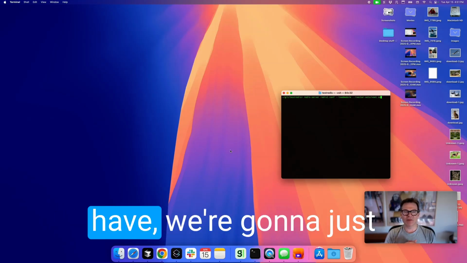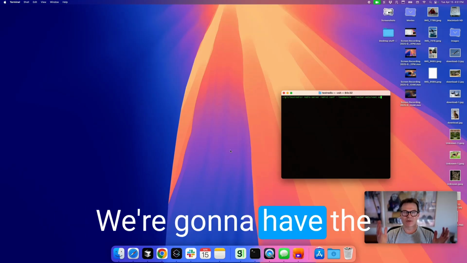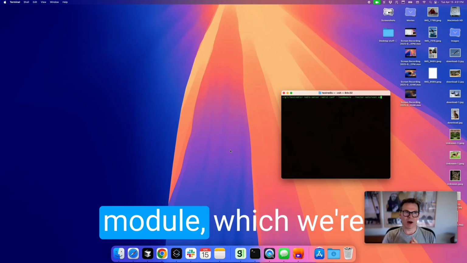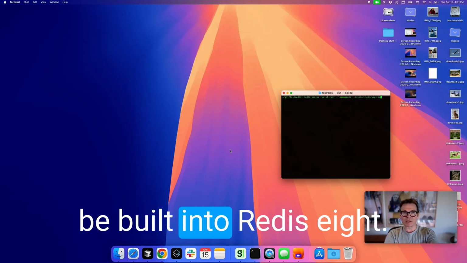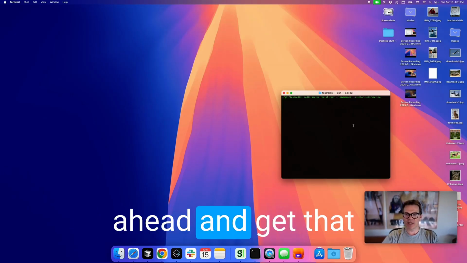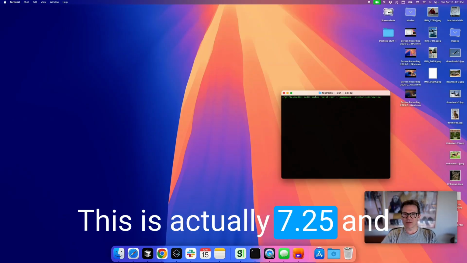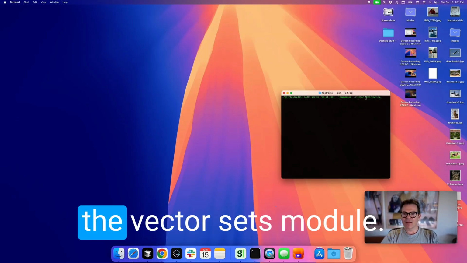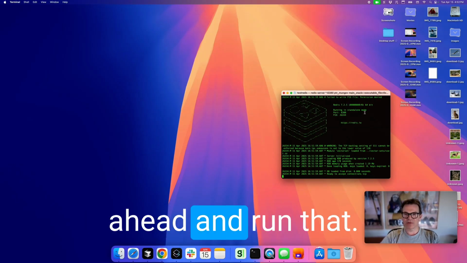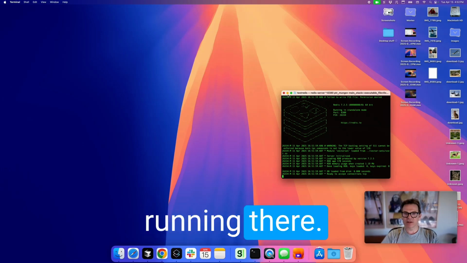And to do that, we're going to just have a couple things. We're going to have the new Redis vector sets module, which we're going to load. That'll actually be built into Redis 8. So I'm going to just go ahead and get that loaded right here. So I've got Redis server. This is actually 7.25 and the vector sets module. So let's just go ahead and run that. You can see that's running there.